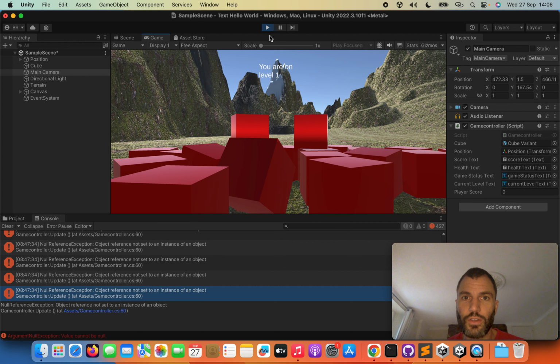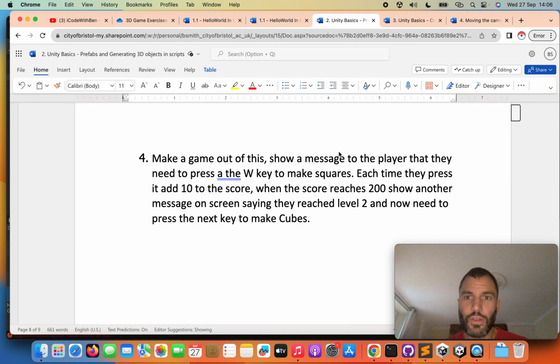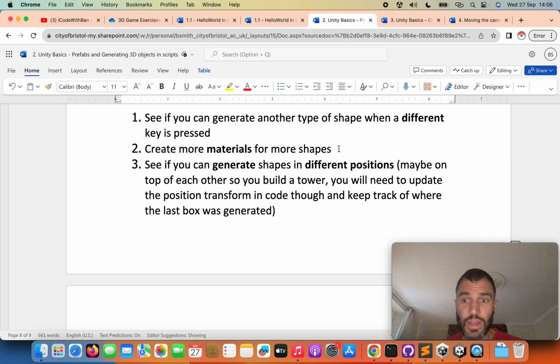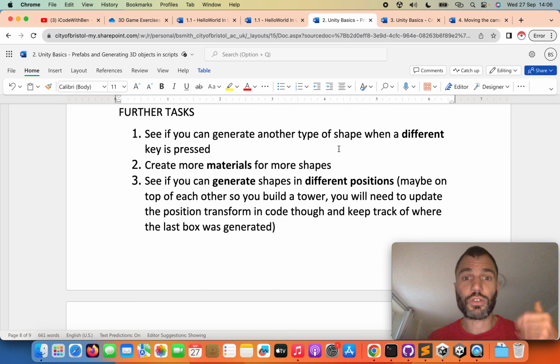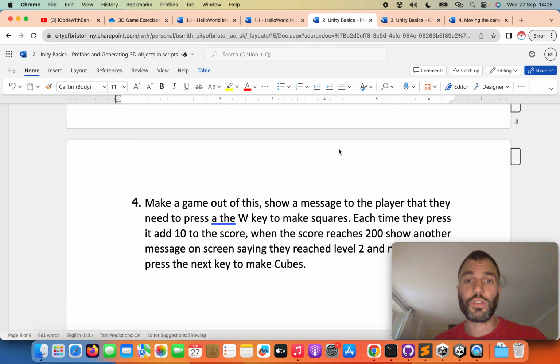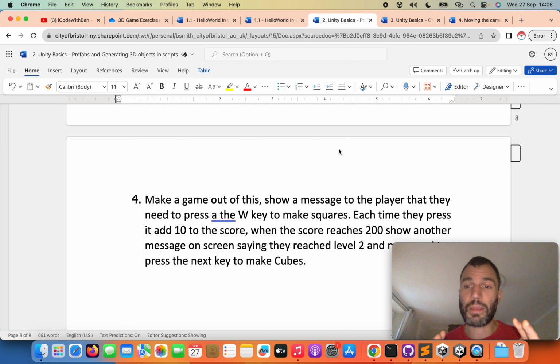That's everything that I wanted to go through. So over to you. Go and repeat this. Practice what we've just done. Create more shapes, different positions. Let's see if you can make it into a bit of a game where you've got to press certain keys to generate certain shapes until you get to a certain score.